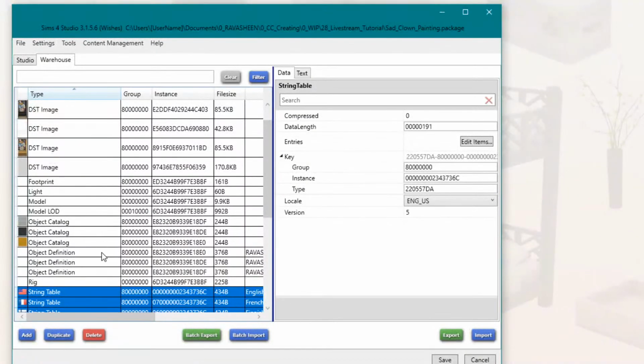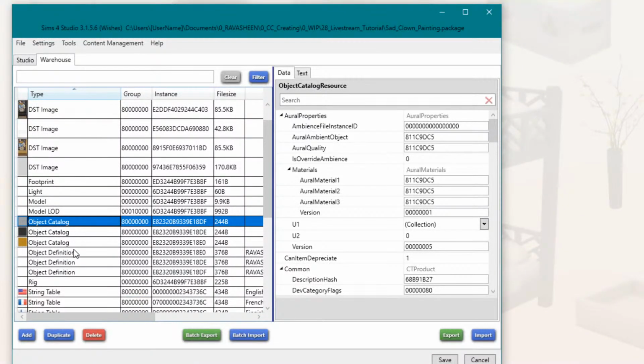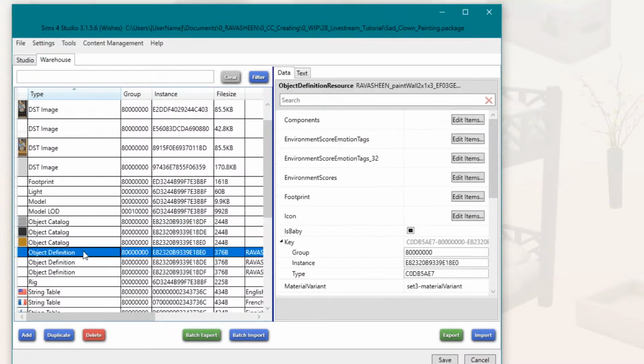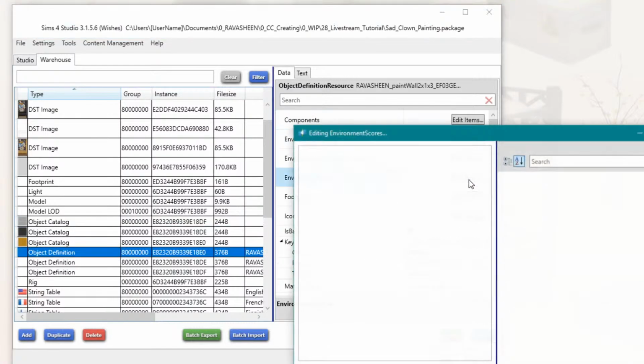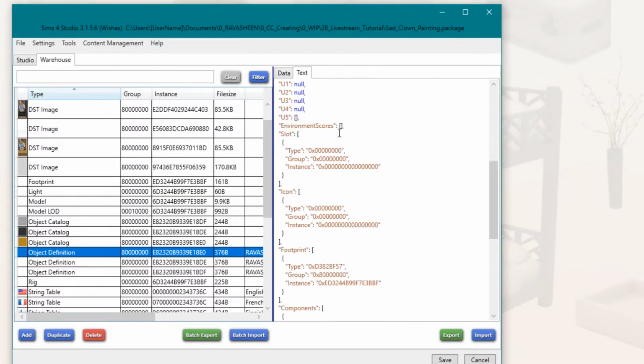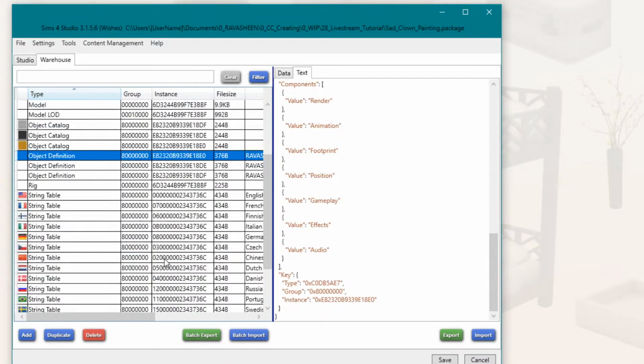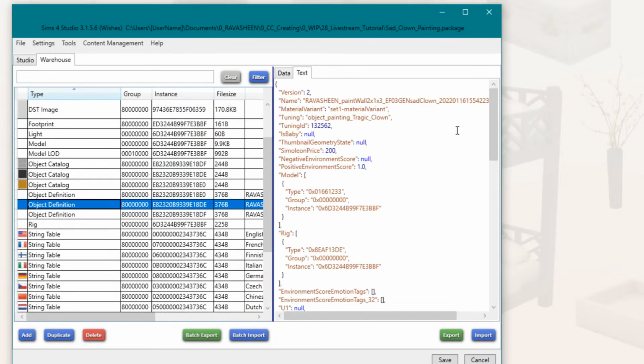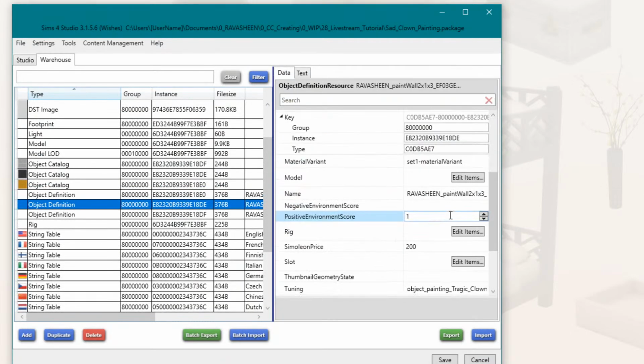Sad clown is complicated. What do you mean by that? By what he does? Environment scores. Maybe he doesn't. I don't know. Yeah, it looks like he doesn't have any tags here. Well, I will show you. There are other ways we can do this. There are many ways to skin this cat.